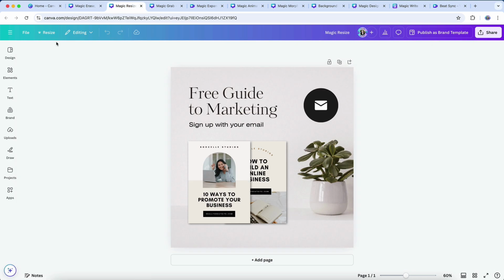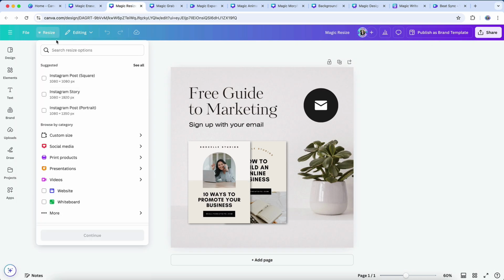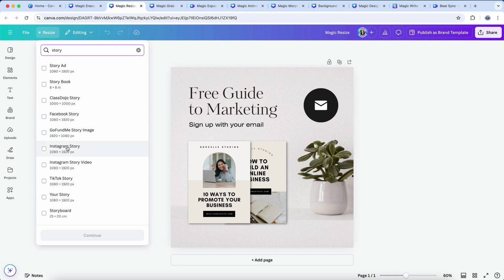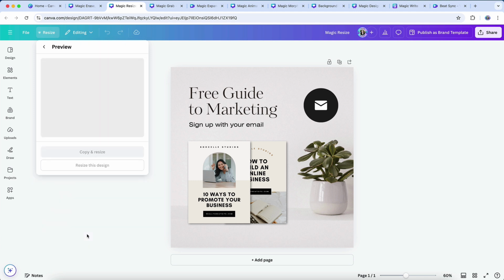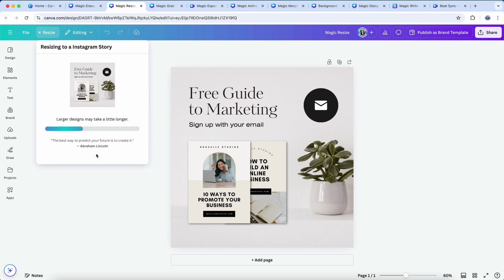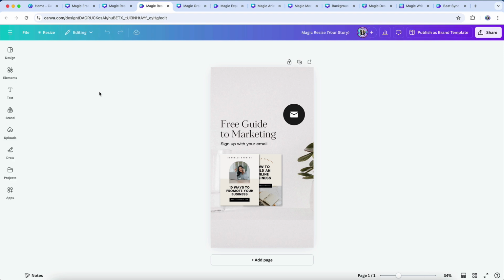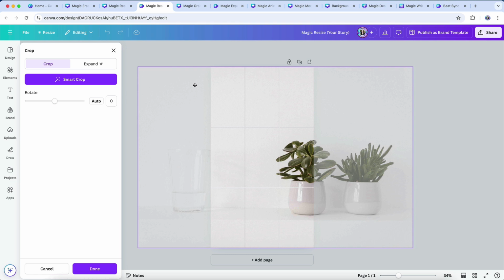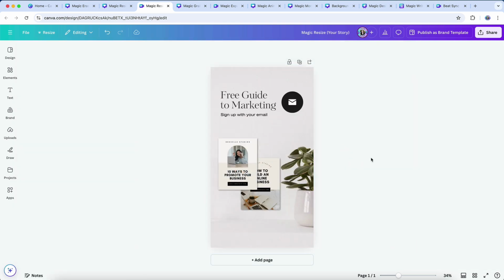Then there is Resize and Magic Switch. While Magic Switch enables you to transform Canva designs into other document types or to translate them into other languages, for me, the most important aspect of this feature is that you can quickly resize a design into new dimensions. You would use this if you wanted to quickly repurpose a design into multiple different sizes for different social platforms. For example, if you wanted to take an Instagram post design and resize it for an Instagram story, or a Pinterest pin, or another social channel's specific size requirements.